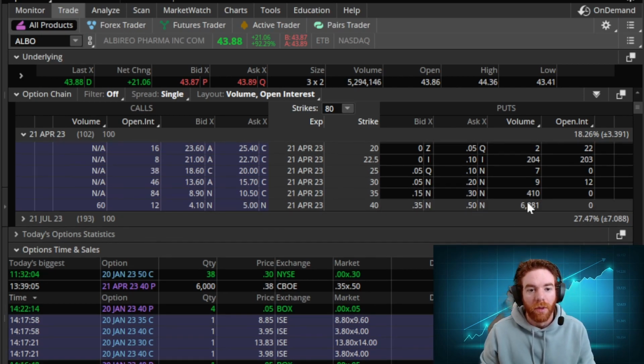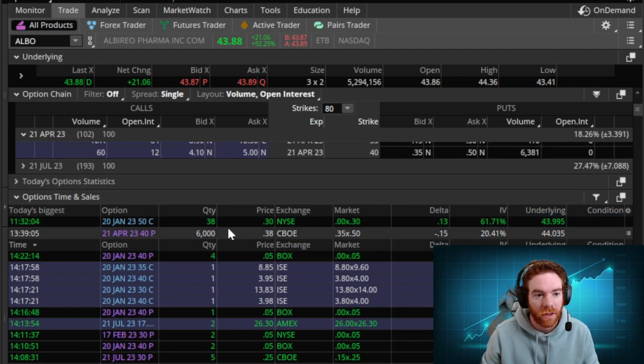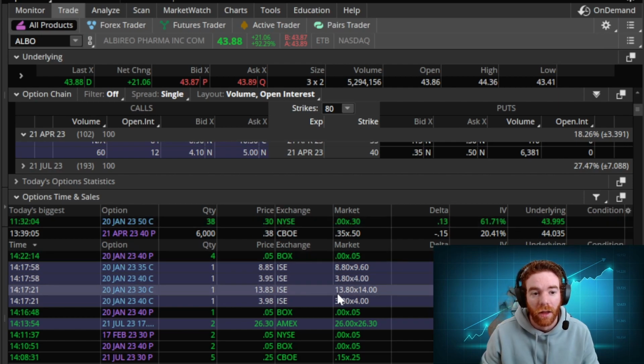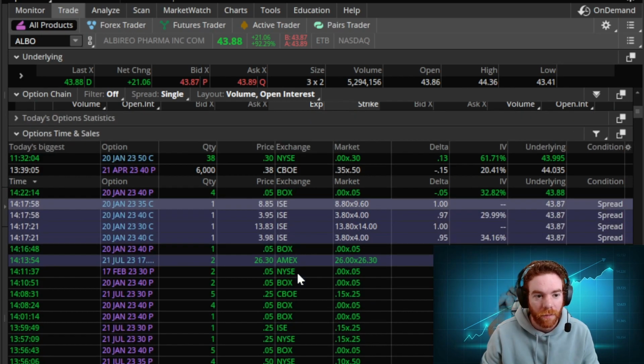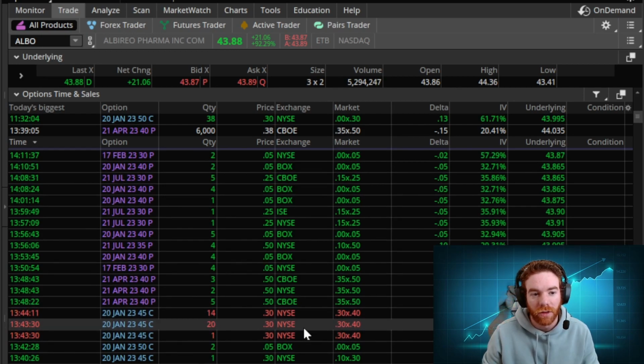One thing to note is we don't know whether these are bought to open or sold to open. There are other things that can help you figure it out down here, back in the option time and sales. If it's green, that means it was traded on the ask, which typically is a bullish sign. You buy something on the ask, you just want to get in. If you sell on the bid, or if it's traded on the bid, that's red. That means it's most likely bearish.